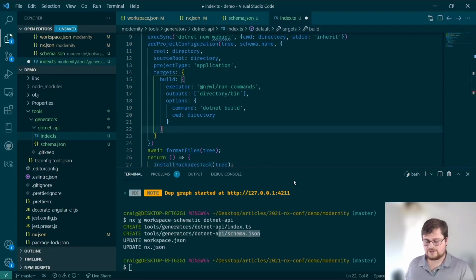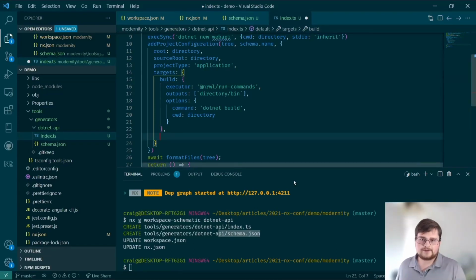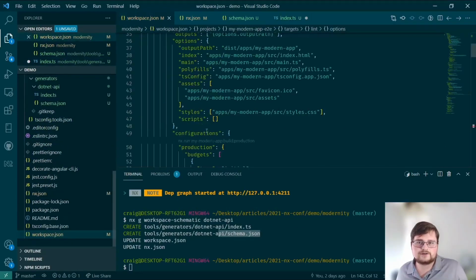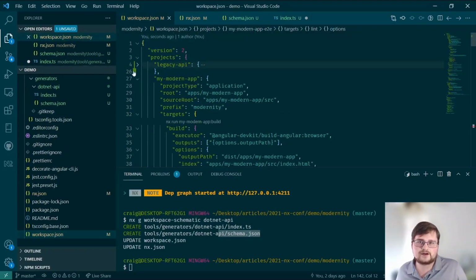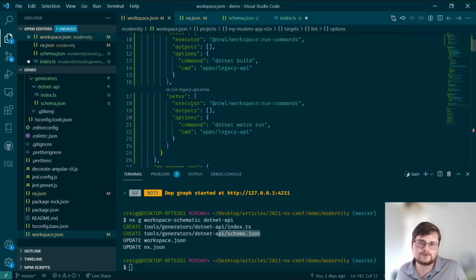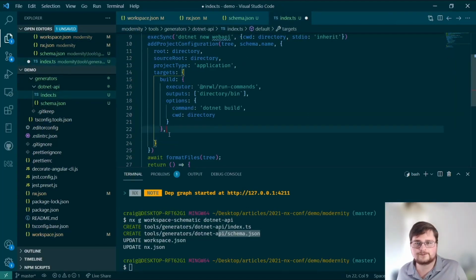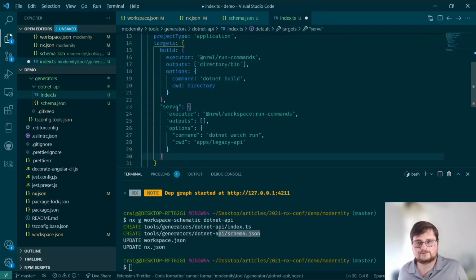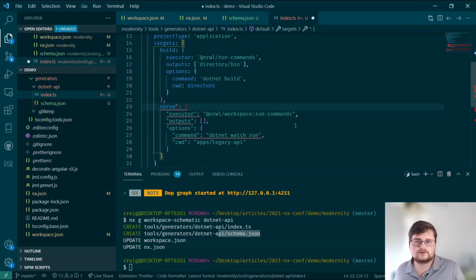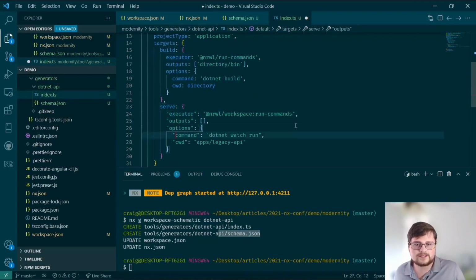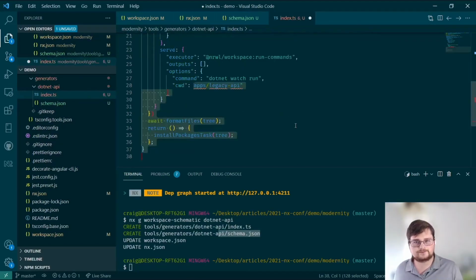If we wanted to also add a serve target, since this is an API, we can come down here and look at our serve executor from our legacy API. We can grab that, come over here, paste it in, and all we need to do is tell it that this working directory is going to be our directory.